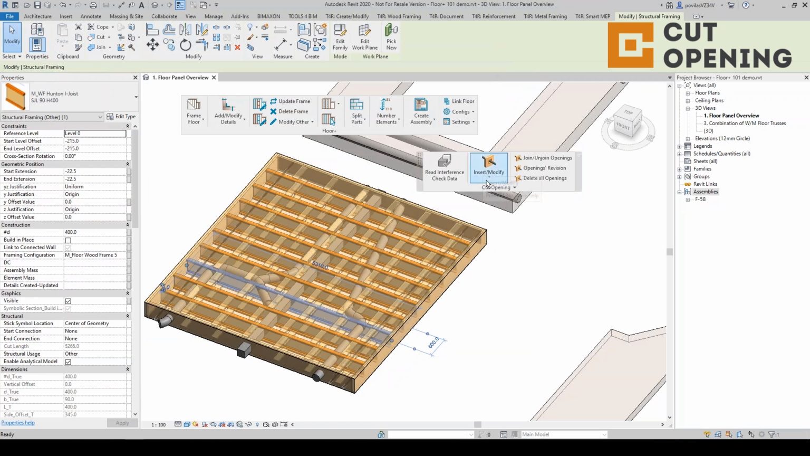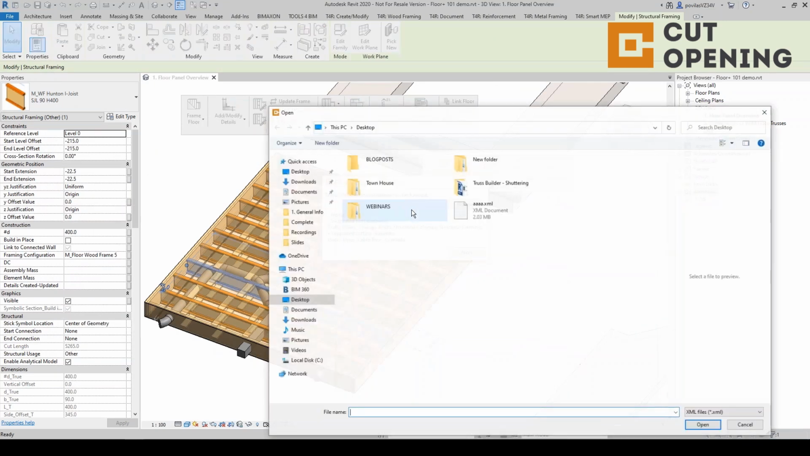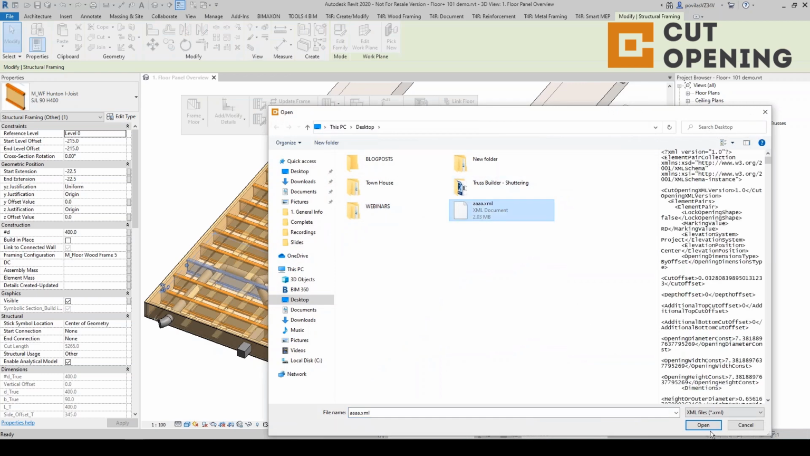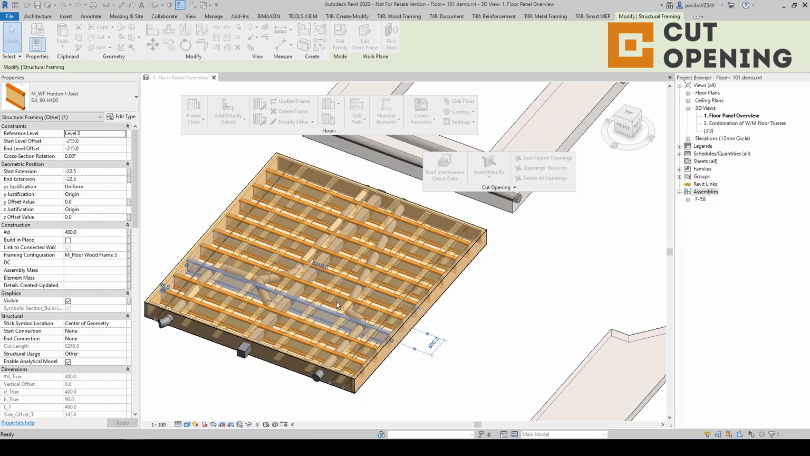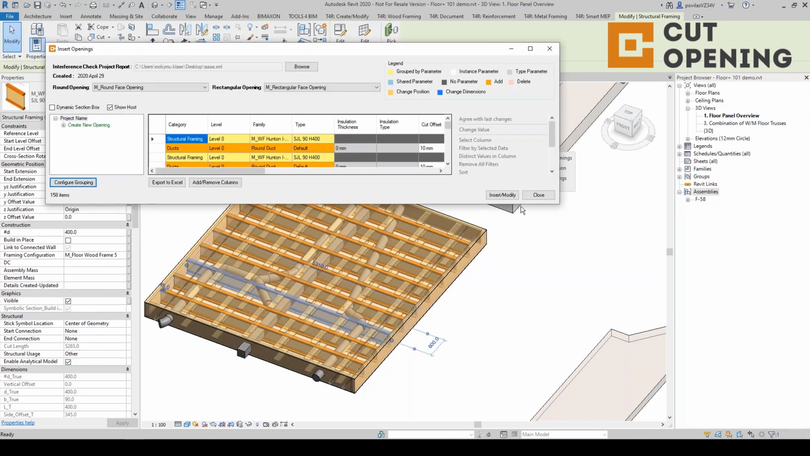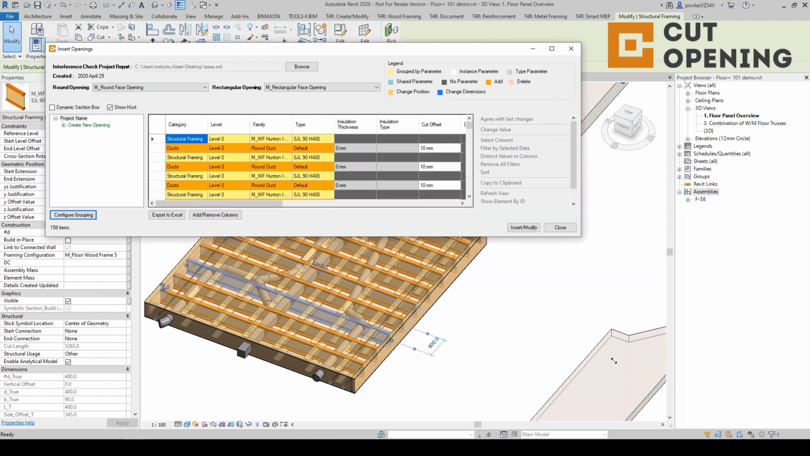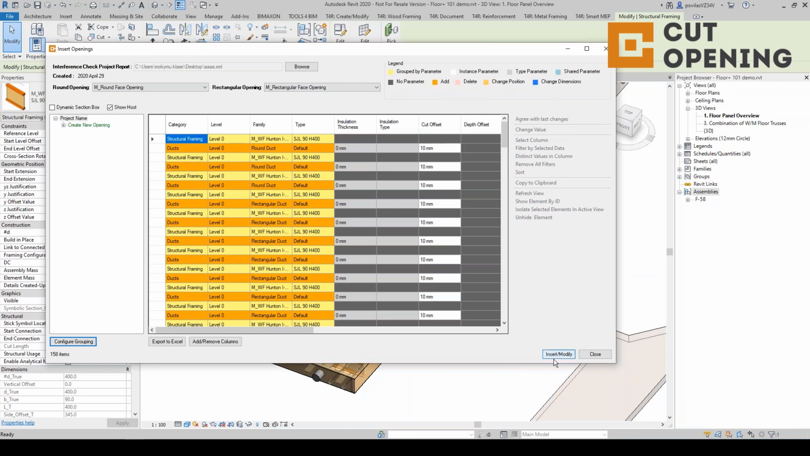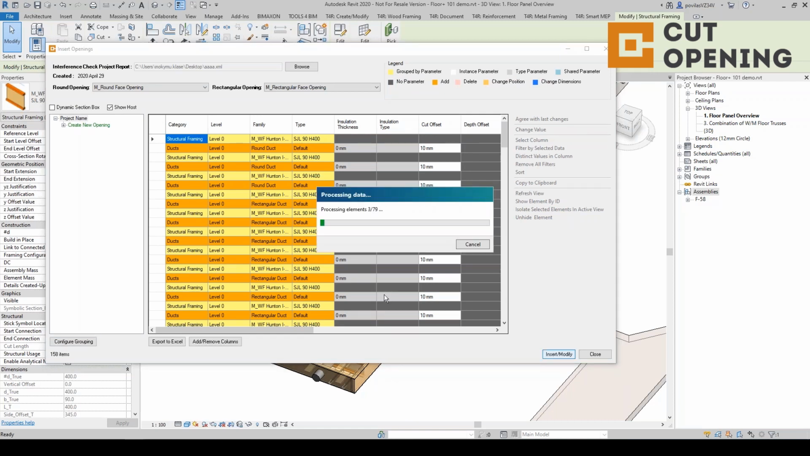Okay, and when we go insert modify, insert openings, we're going to choose that XML file we have generated, which contains clashes of MEP services and structural framing members. Okay, so that's that report. You can sort of go into detail, but not this time. We're just going to insert and modify.